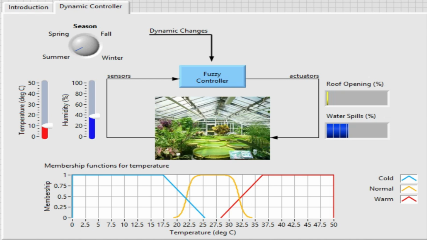You can also make it for the rainy season. It depends on you. You can change the seasons according to your conditions. Now I just show you the working of this VI. So I just run it.